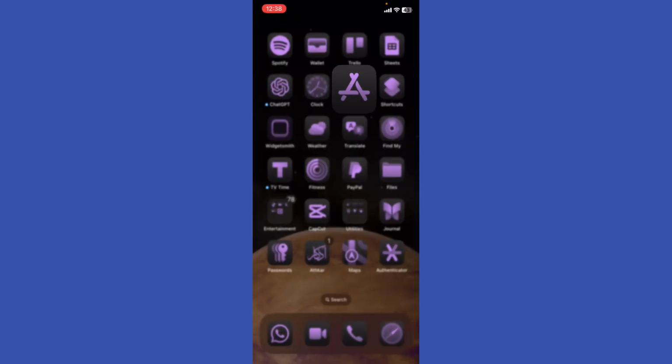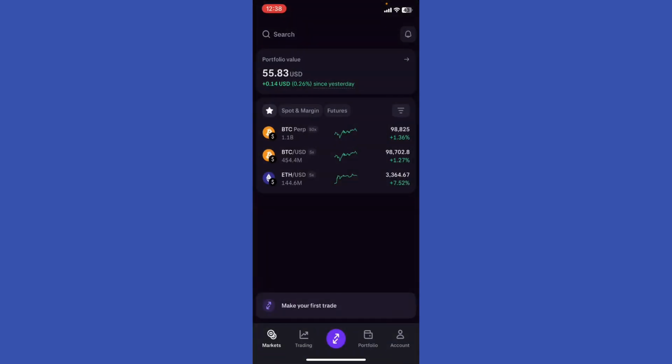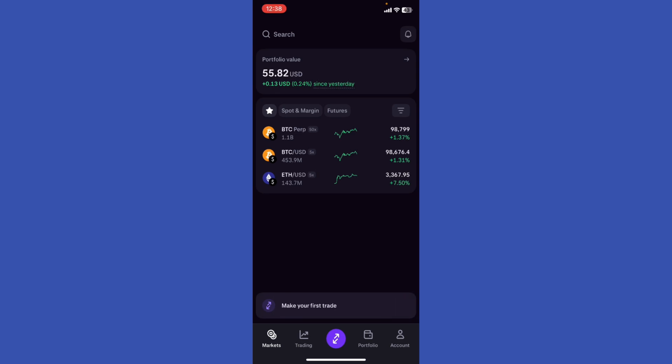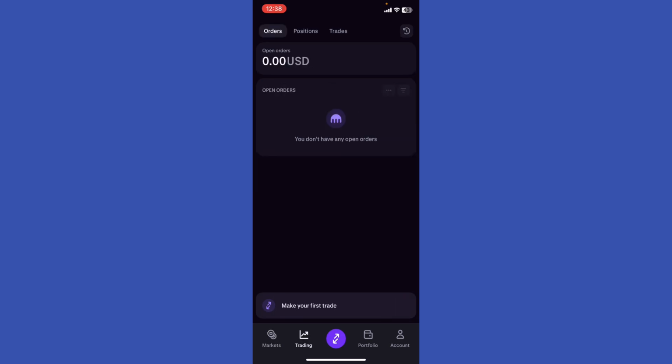So basically, go back to your screen and then go ahead to your Kraken Pro and click the notifications at the top right. You're going to see notifications right here. Go ahead and click trading at the bottom, and you're going to see the orders, the positions, and trades. And you're going to see a refresh or timing or clock button at the top right.